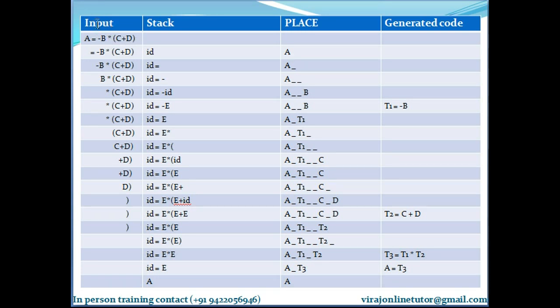First minus of B will be executed because unary minus has the highest precedence. Then the bracket will be executed, so C plus D will be executed next. Then multiplication will be executed and finally the final result will be saved into A. Right? First unary minus is highest priority.